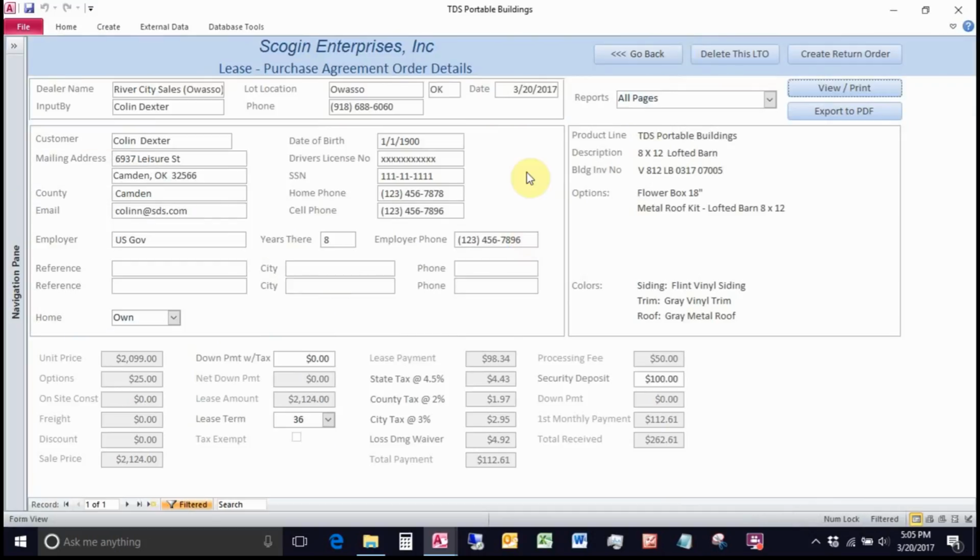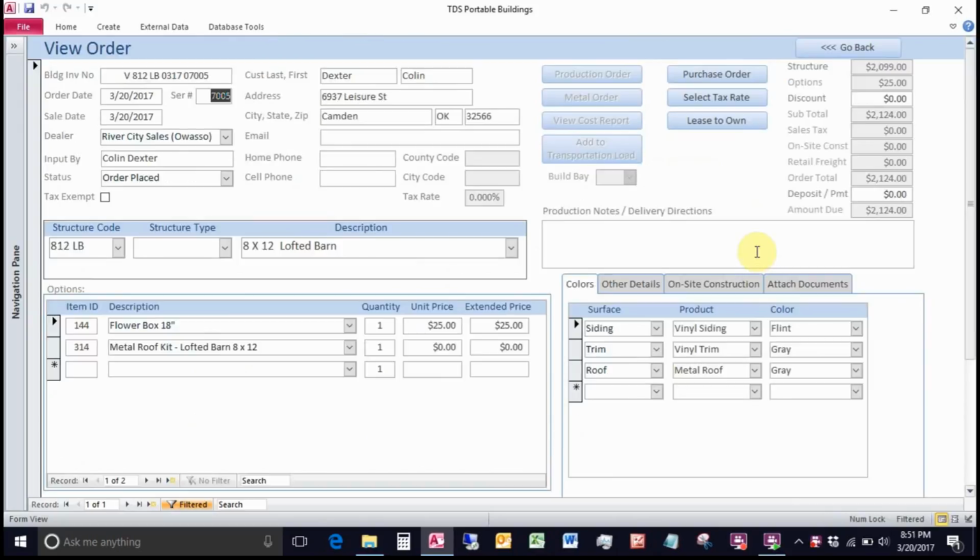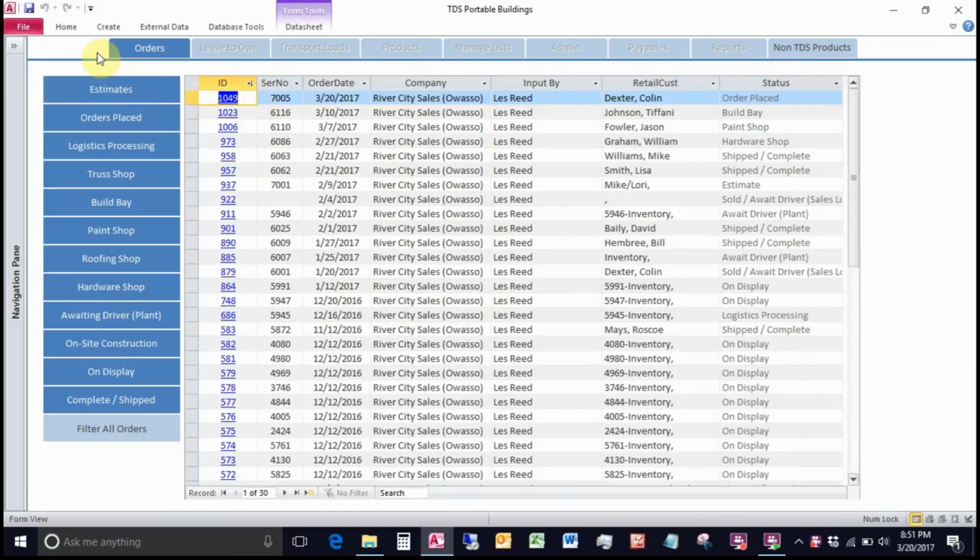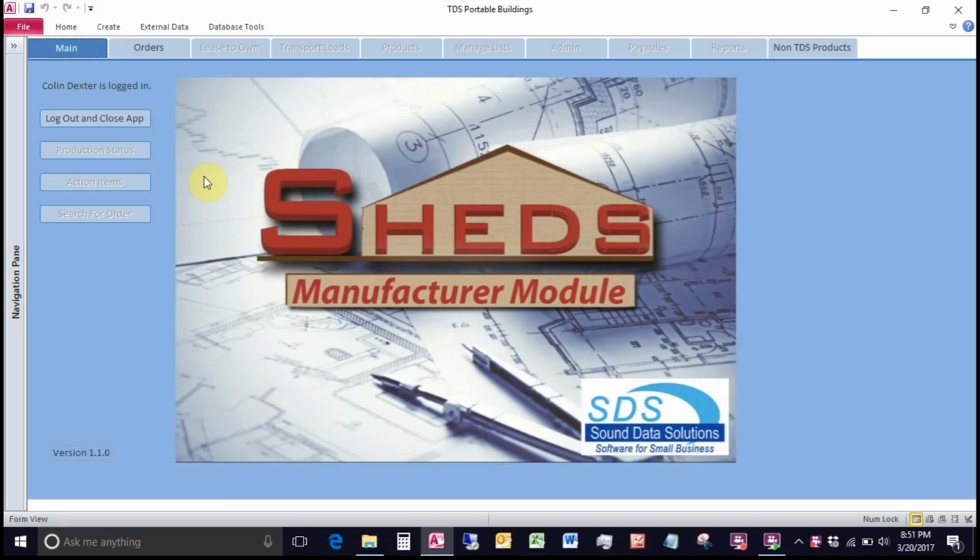Now we're back to our lease purchase form. At this point, we can click the Go Back button, and this brings us back to our order form where we started. I'm going to click the Go Back button, and going out to our main page when we're all done with the sheds, we just click this button here, log out and close app, and that'll shut us down.